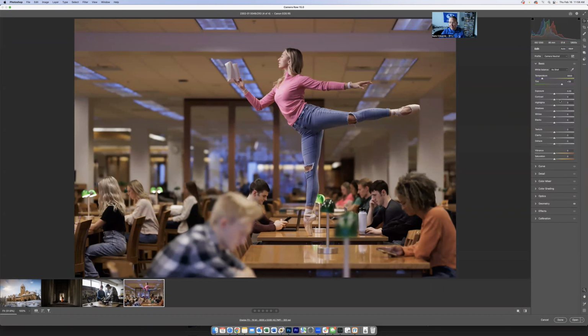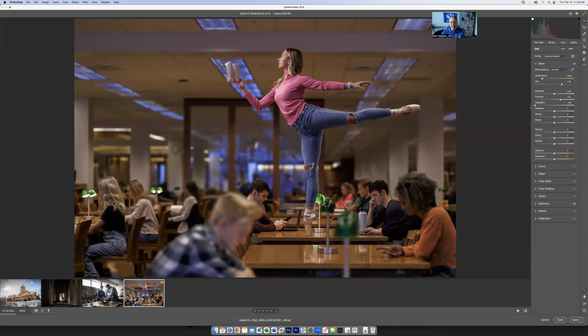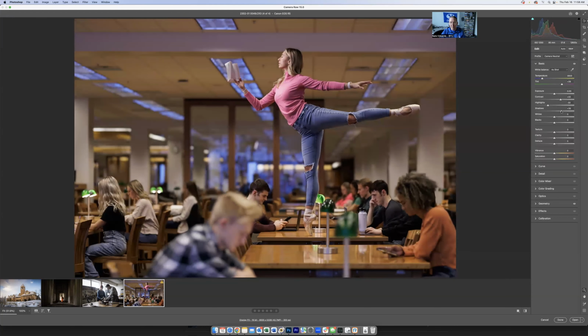And then again, my basic go-to, add some contrast. And I don't want to bring the highlights down too much in here. It's just a little bit. Do want to bring the shadows up, maybe my exposure up a little bit. And then I do still feel like it's kind of warm. I'm going to bring my temperature down.